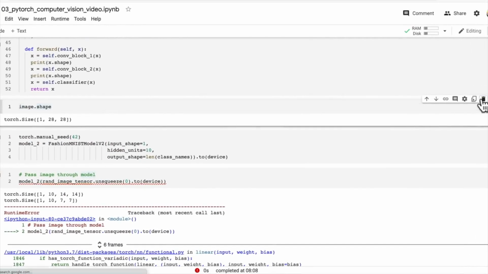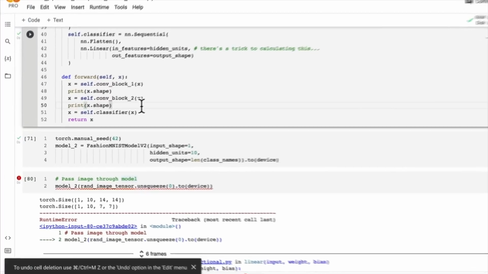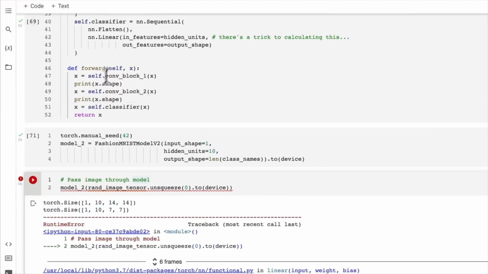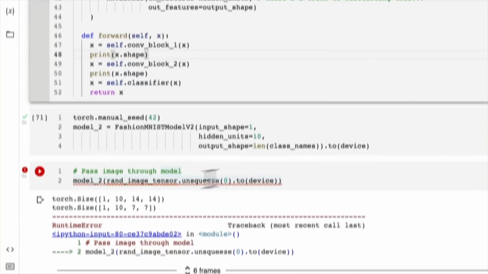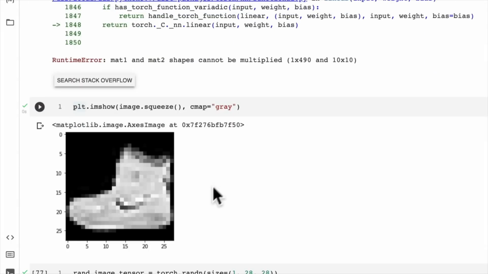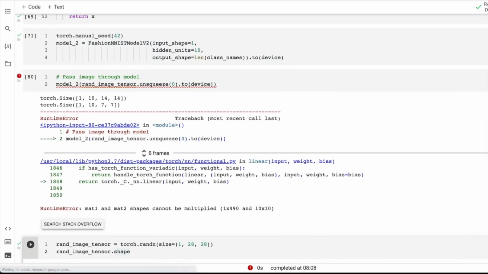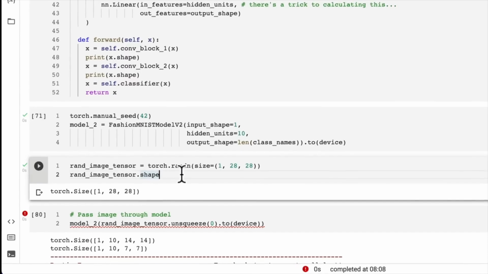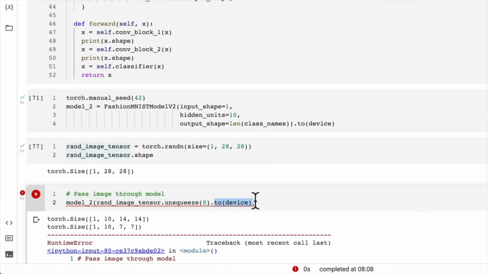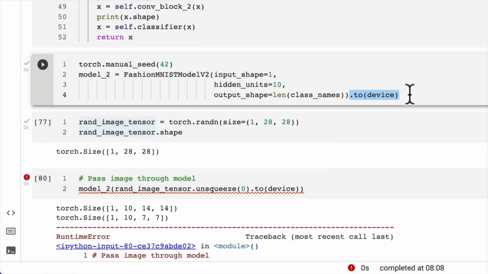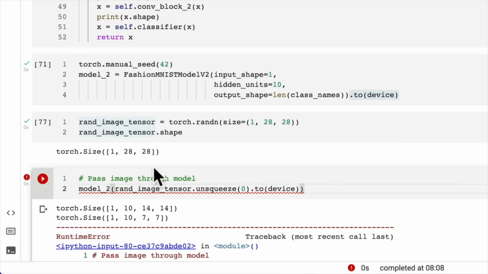I'm going to delete this cell. So where do these shapes come from? Well, we've printed out the shapes there. And so this is what's happened when I create our random tensor. I'll bring our random tensor up a bit too. Let's bring this up. There we go. So we pass our random image tensor through our model, and we've made sure it's got 4 dimensions by unsqueeze 0. And we make sure it's on the same device as our model because our model has been sent to the GPU.